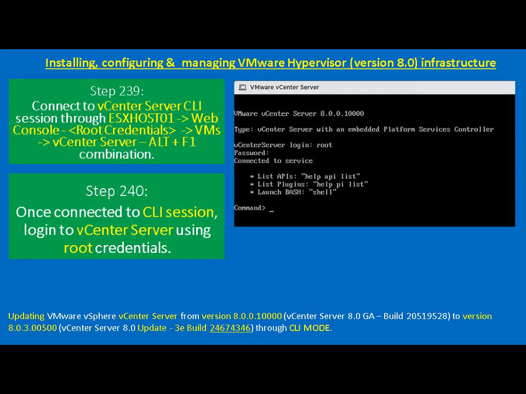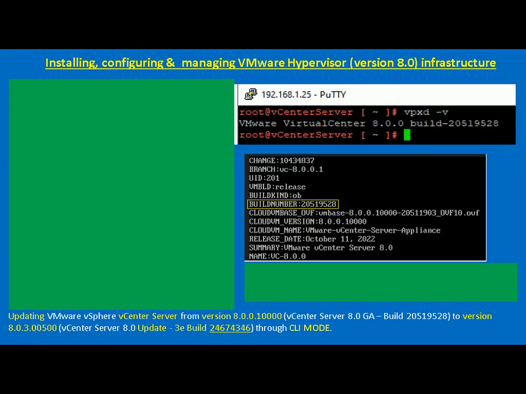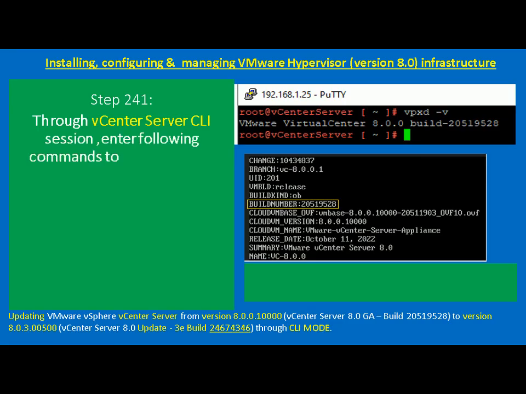Remember, we are updating our vCenter server from this version to this version through CLI mode, so keep an eye on this particular footer line. Next, we need to first check our existing vCenter server version and build. Through the vCenter server CLI session, enter the following commands to check the vCenter server's existing version.